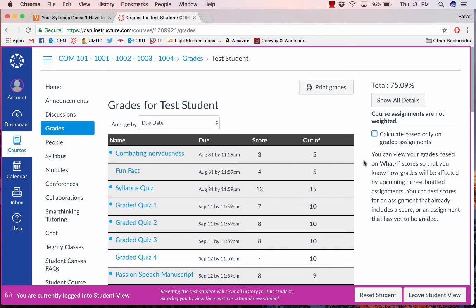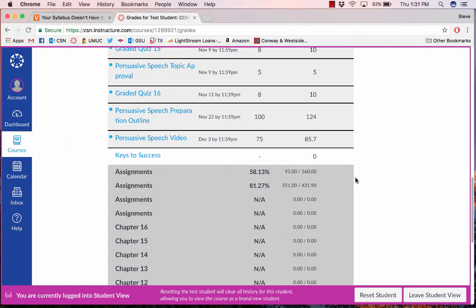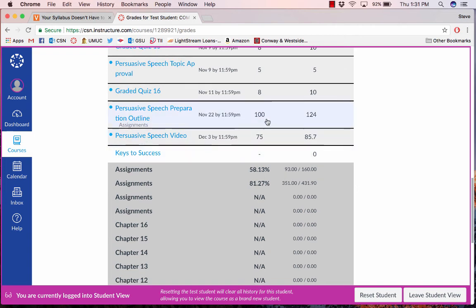So as you're getting towards the end of the semester, make sure this box is unchecked. It's not going to show you the right grades. And as you can see, you can do what if scores. So you can, at the end of the semester, say, if I get a 100, what will I get in the class? And so you can play with the grade book.